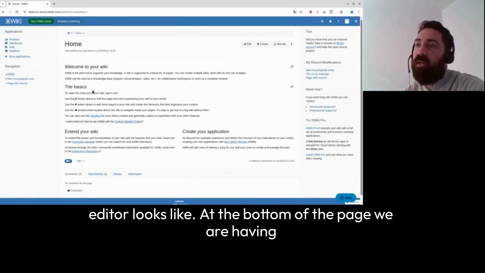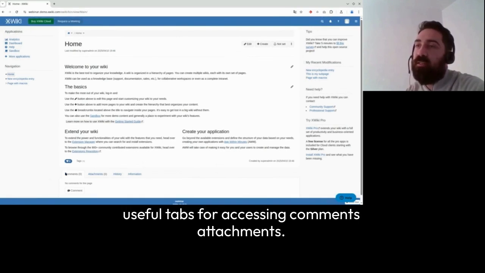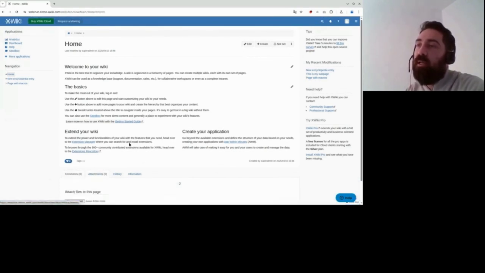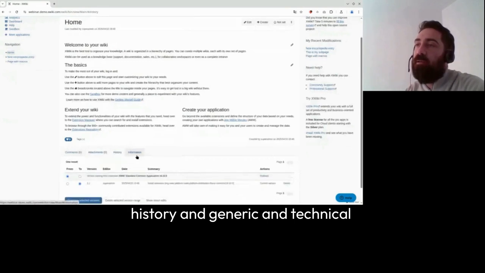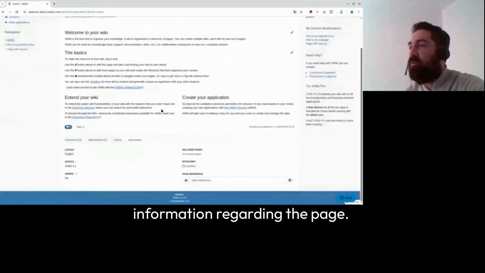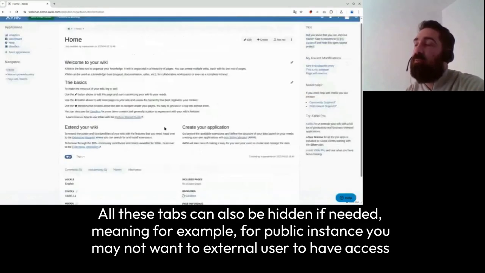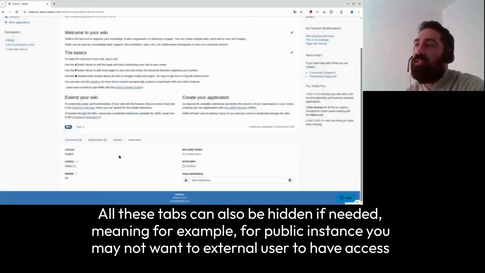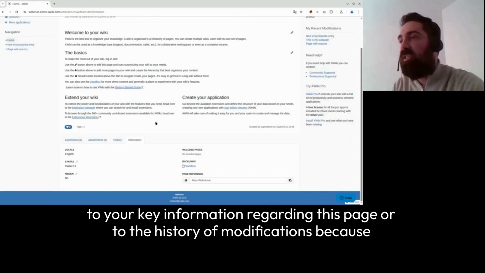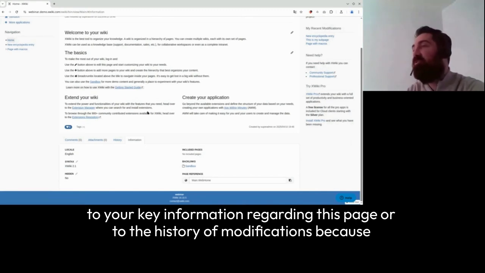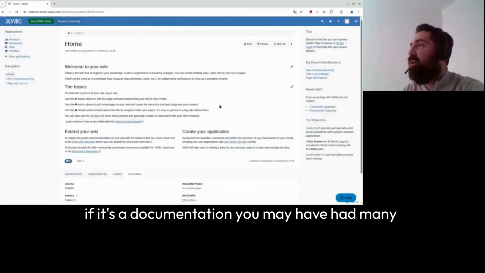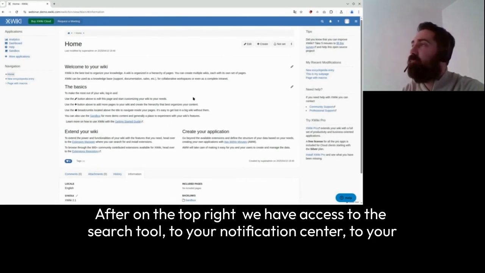At the bottom of the page, we have useful tabs for accessing comments, attachments, history, and generic and technical information regarding the page. All these tabs can also be hidden if needed. For example, for a public instance, you may not want external users to have access to key information regarding this page or to the history of modifications, because if it's a documentation, you may have had many versions of this documentation.